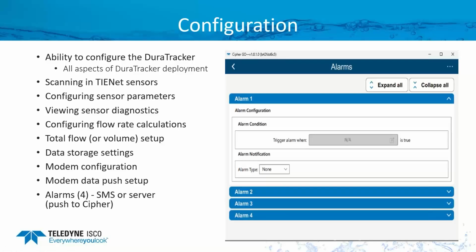That forced push now sends data to Cipher, and then in Cipher, I can set up as many alarms as I want via email or text. I don't have that 5 text limitation like I do if I do an SMS alarm here. With the server, I have an unlimited amount of texts I can contact, an unlimited number of emails.